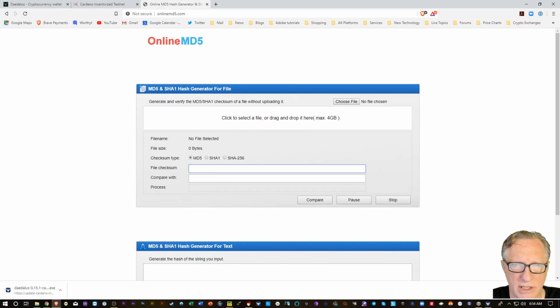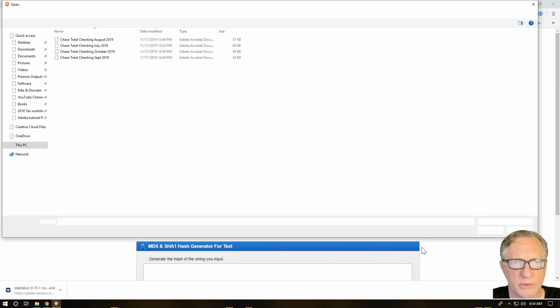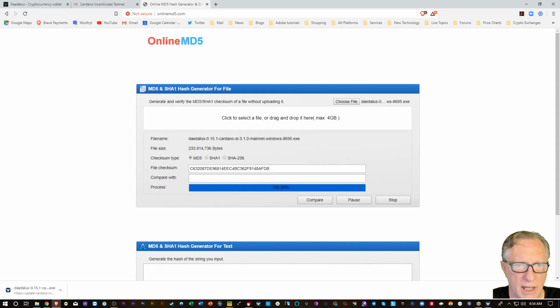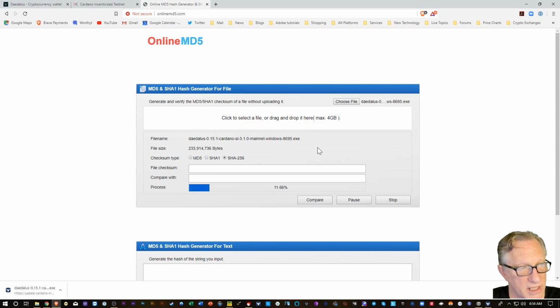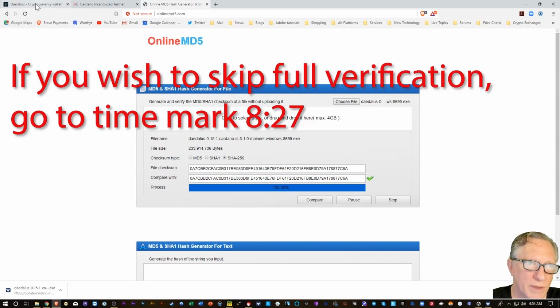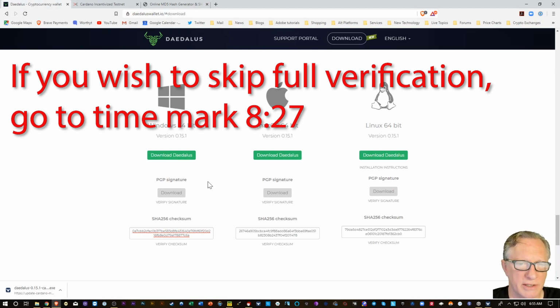So you basically just choose your file, which would be that installer that we just downloaded, right? And then you choose the ShaSum type. In this case, we want a SHA-256. And then we'll want to compare that to the one that they gave us, right, down here. We'll just paste it in there and hit compare, right? And you get a little check mark and you know that the ShaSum matches and you've got a good copy of the installer file.